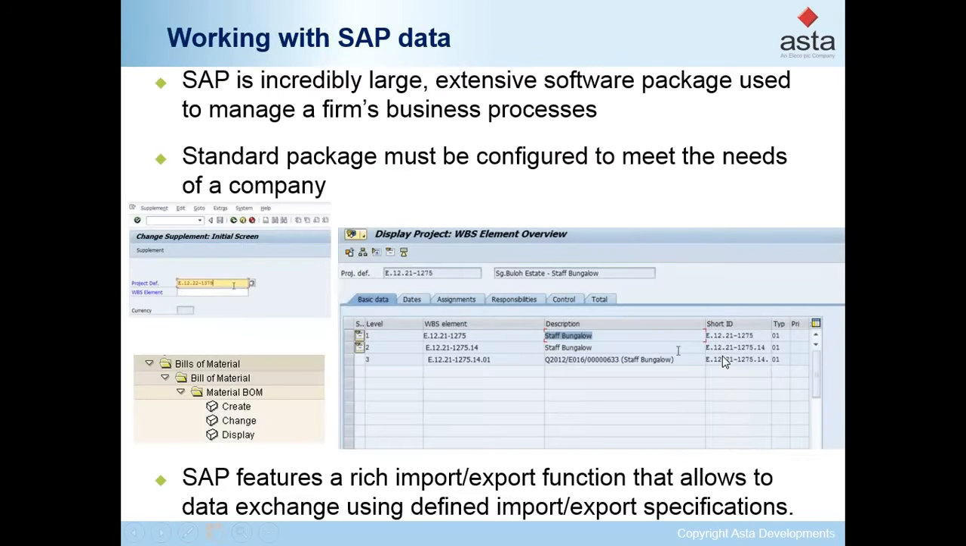Let's look at more background for working with SAP. If you are not familiar with SAP, maybe you are thinking to implement SAP or any system to use for your business. SAP is an incredibly large, extensive software package, and it should be configured to meet the needs of the company. Generally we are asked whether we would like to implement SAP. SAP implementations take a long time, but they give big value to your business.